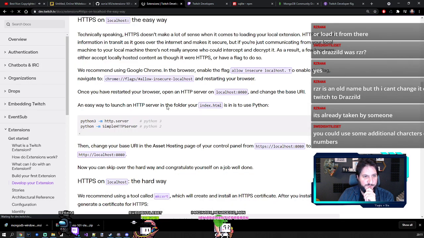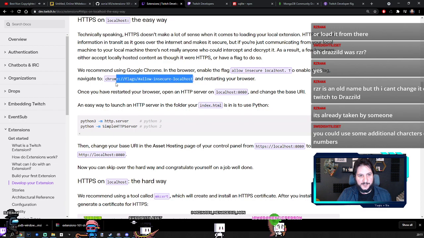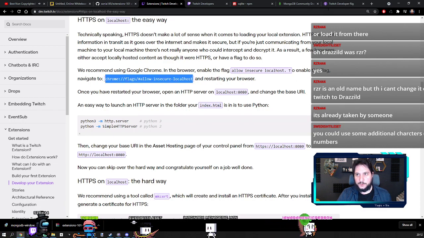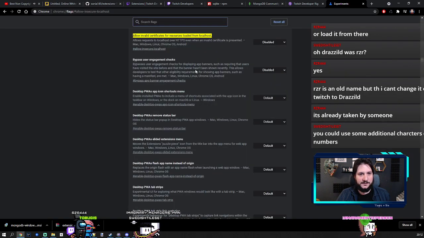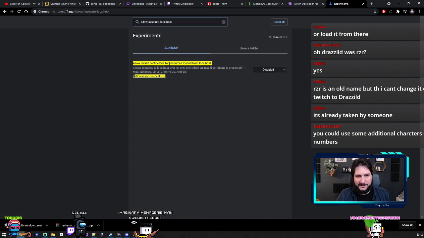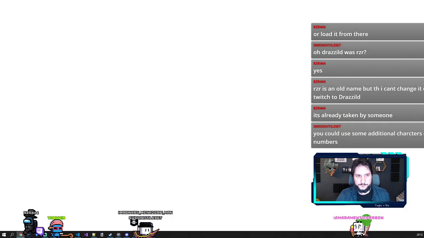HTTPS on localhost, the easy way. Okay. I have to go to the flag and allow and secure localhost. As long as it's localhost for now, it's fine. Allow and valid security? No, that's not the same. Allow and valid certificate. Yes, let's enable this. Relaunch the browser.